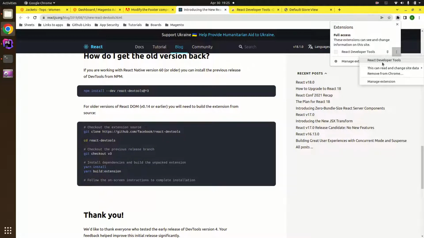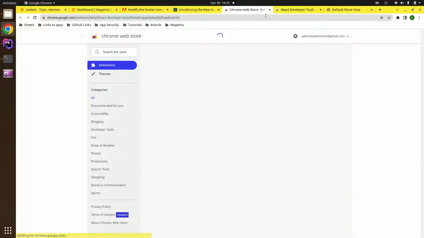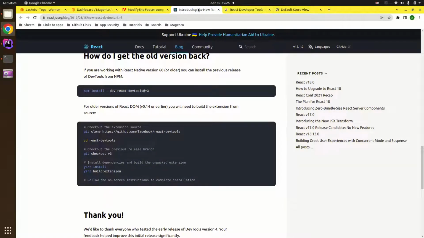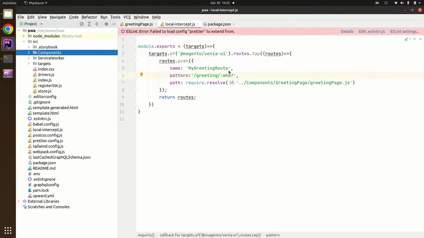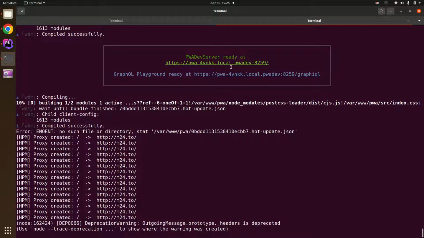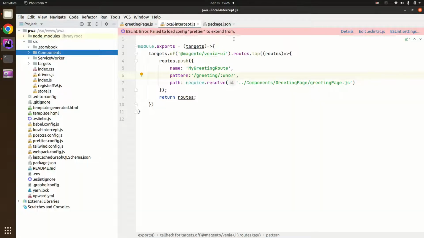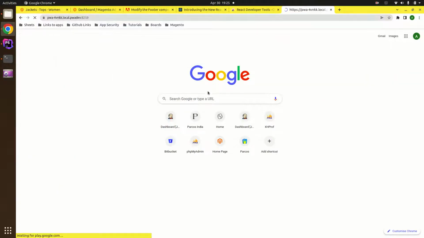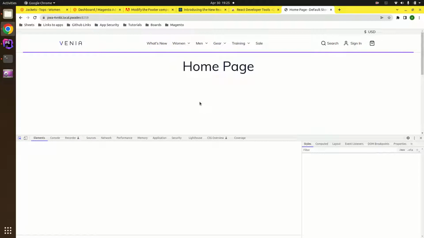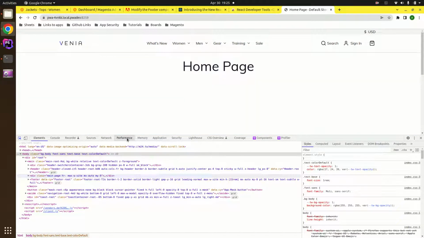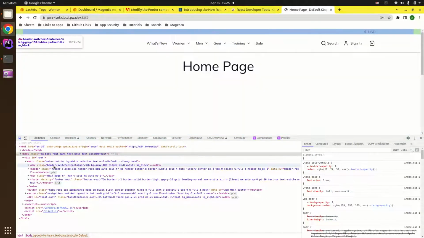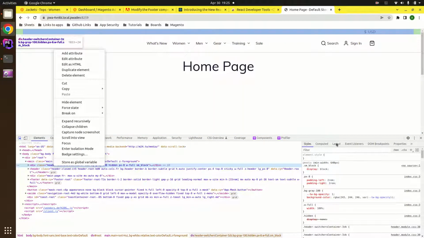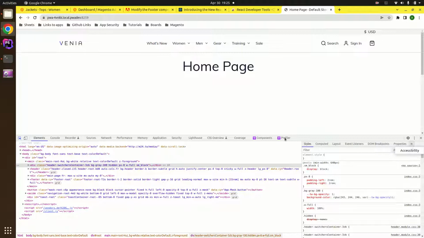React developer tools. Now that takes me to a link. Okay, let's close this and let's open this again. The URL should be this. So let's copy this and paste it here, and let's open this. And I still can't see the layout. Oh, okay, now I can see this. Okay, Components.